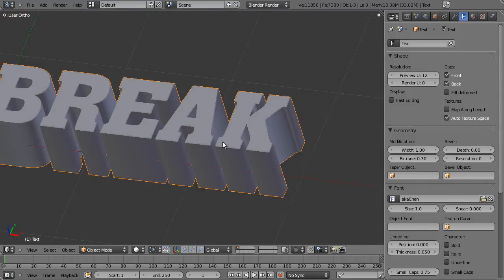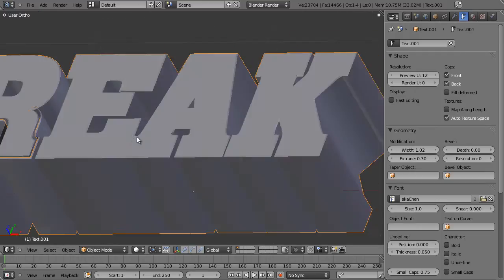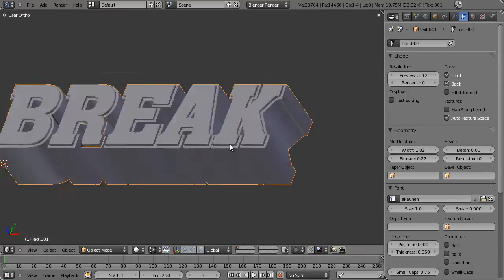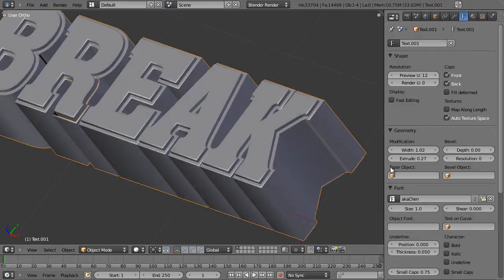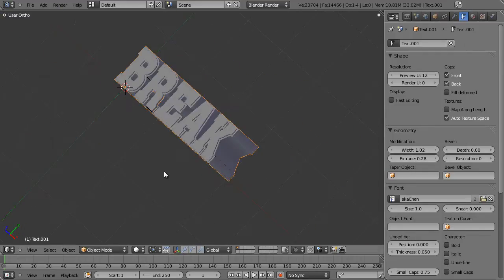To do that, I'm going to create a duplicate of that text. And I'm going to set the width value to 0.02, so that's just a little bit bigger. I'm also going to decrease the extrude amount. So you can see the kind of effect that we're going for there, just to make the text stand out a little bit more.